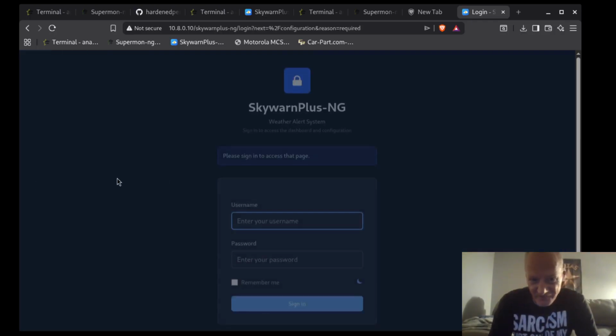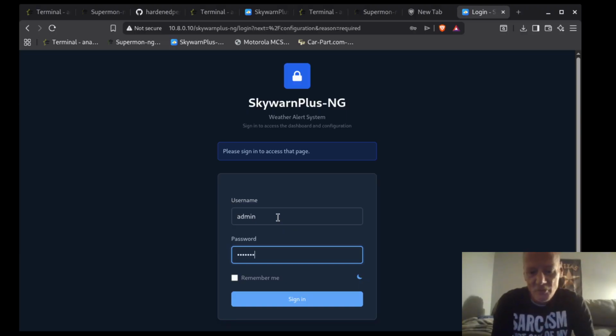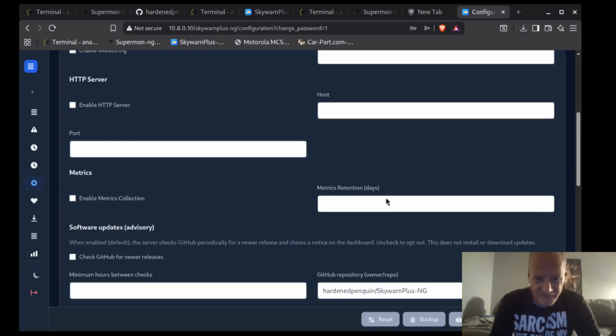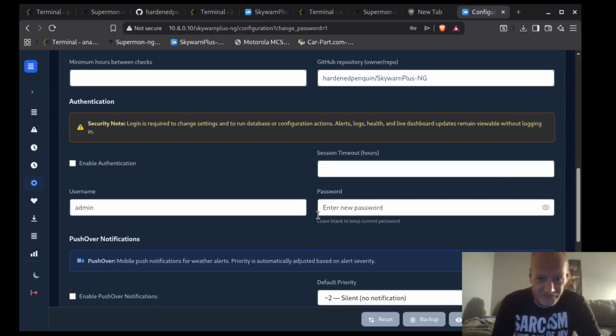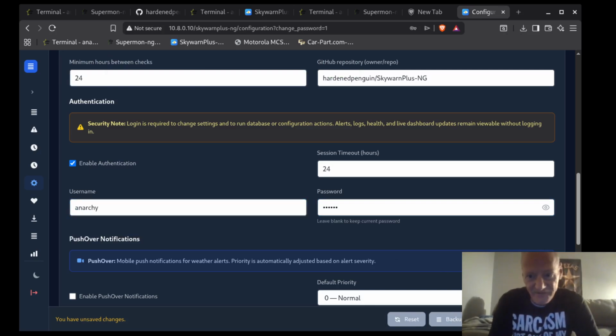We're going to go into settings first. Default is admin, Skywarn 123. Alright, so you're going to end up on the system monitoring tab first. The first thing you need to do is change the password. For this, we're just going to call it, and we'll set our username. Save the configuration.